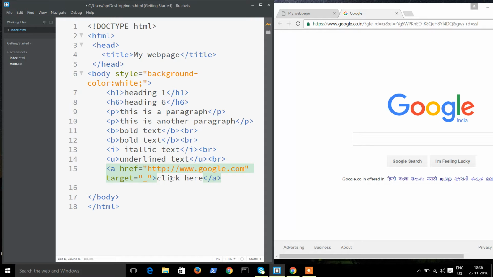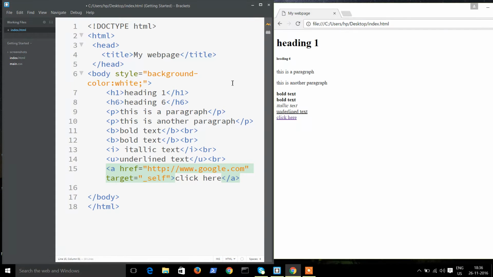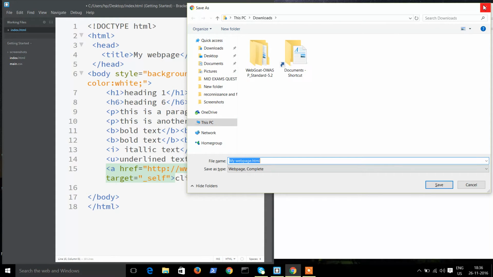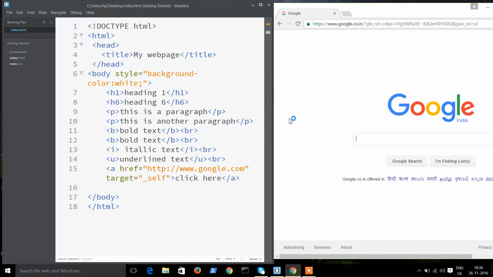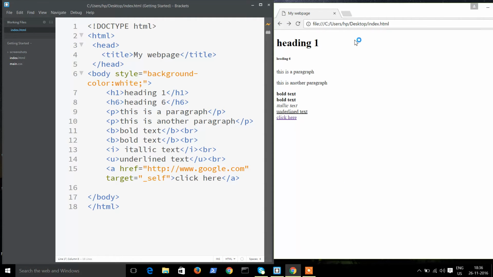Suppose I change the value of the target to _self, and let me save it, Control S. If I click now, you can see Google opens in the current web page, that is, in the same web page. If I go back, I will come back to my web page. So the target specifies where the link should open, whether in a new tab or in the same tab. Let me restore it to _blank.